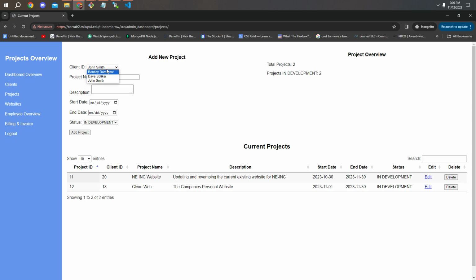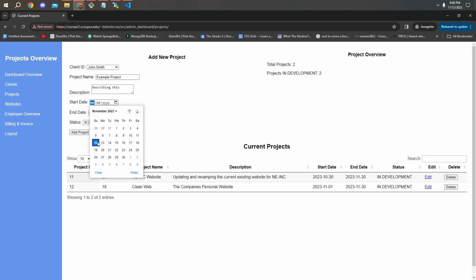So that's how that works, and then you can just select the client from here, and then we need to give it an example. So we'll just say example project. This is going to be the name of the project, and then a description, just describing this. Then we're going to select the start date, which is today, and we'll just say the end date is tomorrow or next month. And we have two statuses.